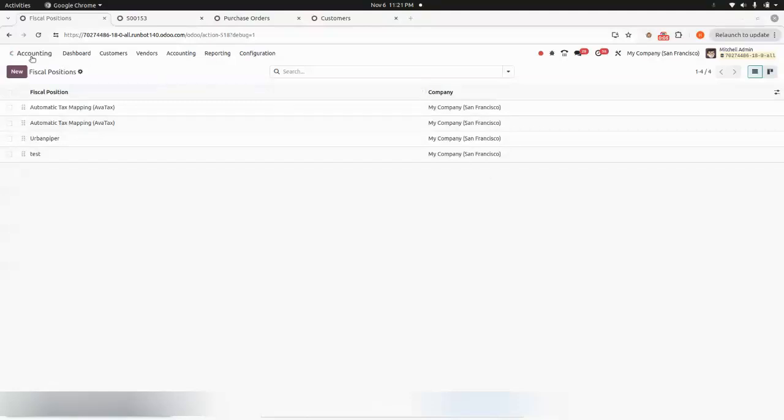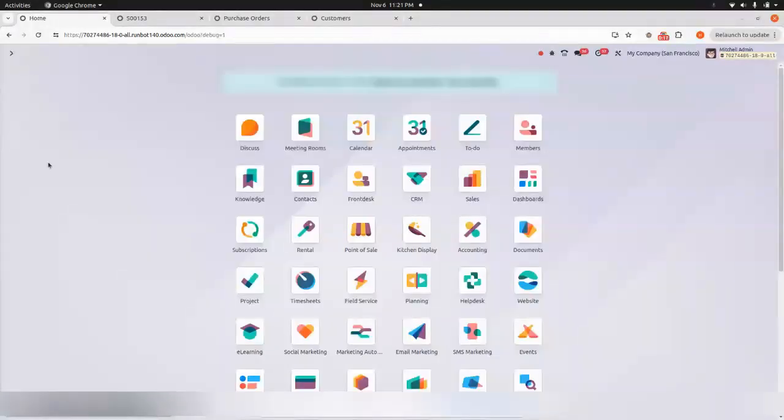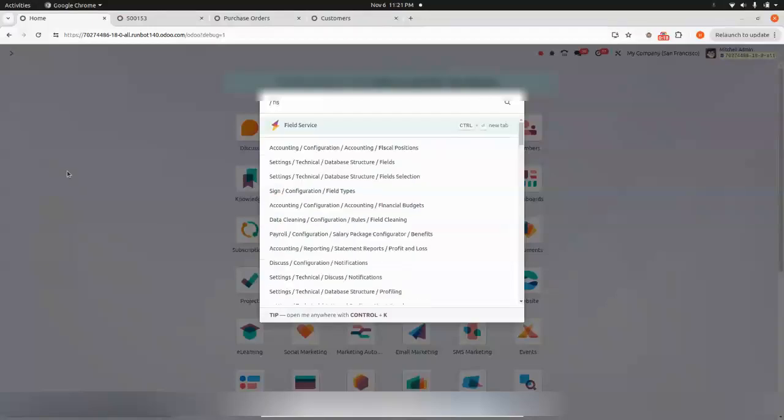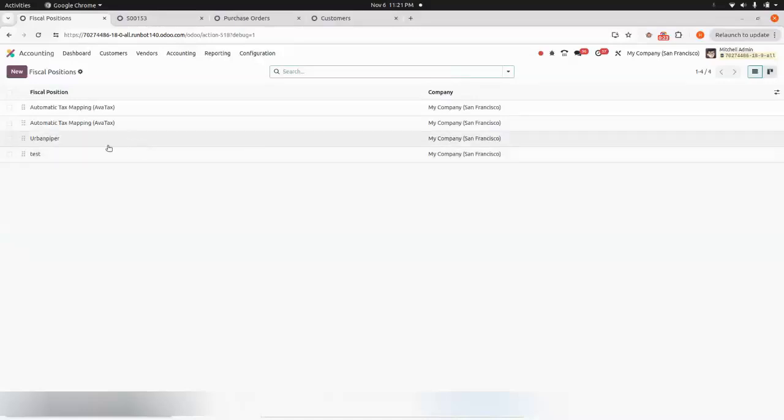Today we are discussing the functional part of fiscal position. Let's see how it works and how it can be configured. Here I already configured one fiscal position. Here you can see in accounting we have the fiscal position menu.